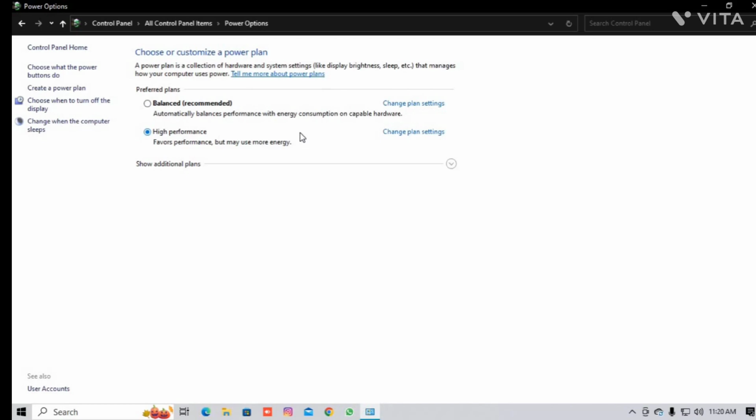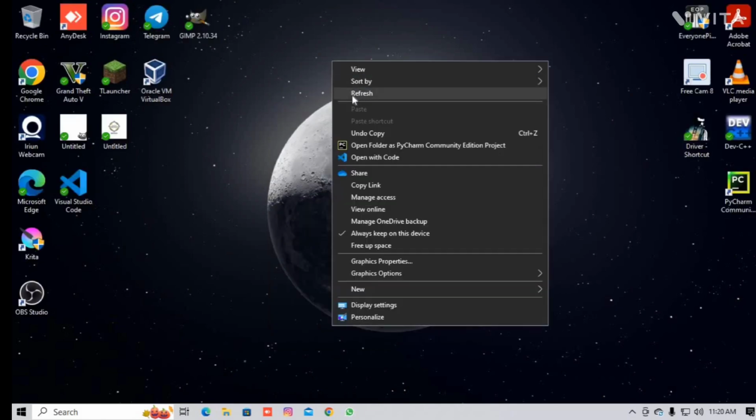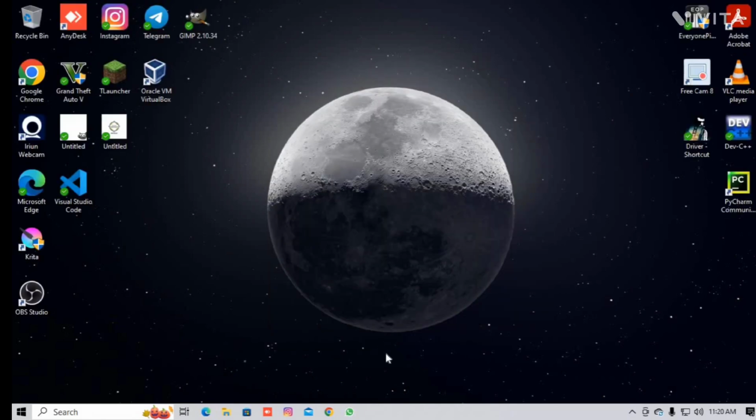So if you have a gaming laptop, or a laptop made by Asus or MSI or Acer, you can use high performance only for gaming laptops, not for laptops that are used for business or for making PPTs and all. For that, now let's head on to our last step.